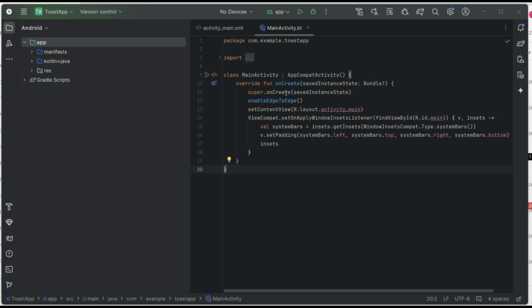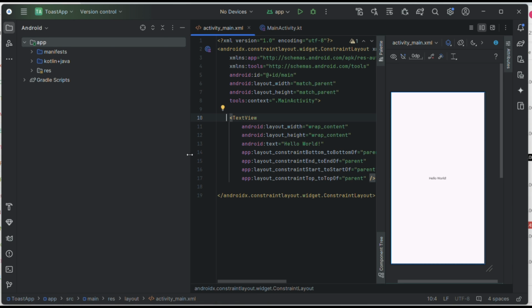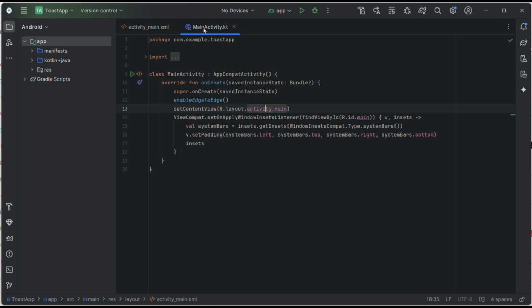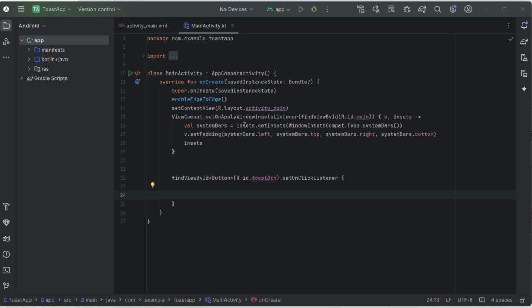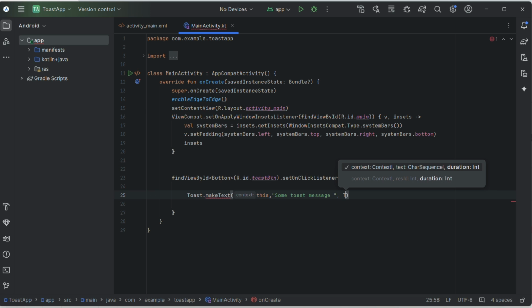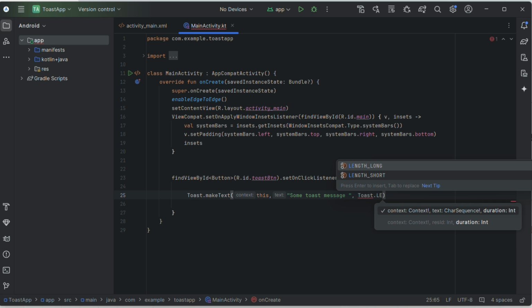I have created a new project in Android Studio. On clicking a button, we will show a toast message. In the main activity XML file, I am creating a button with ID toast button and text show toast. In the main activity onCreate method, we have set an onClick listener on the button and inside it Toast.makeText. First parameter, context, this. In the second parameter, we will give the message that we want to show in the toast. And in the third parameter, the duration.